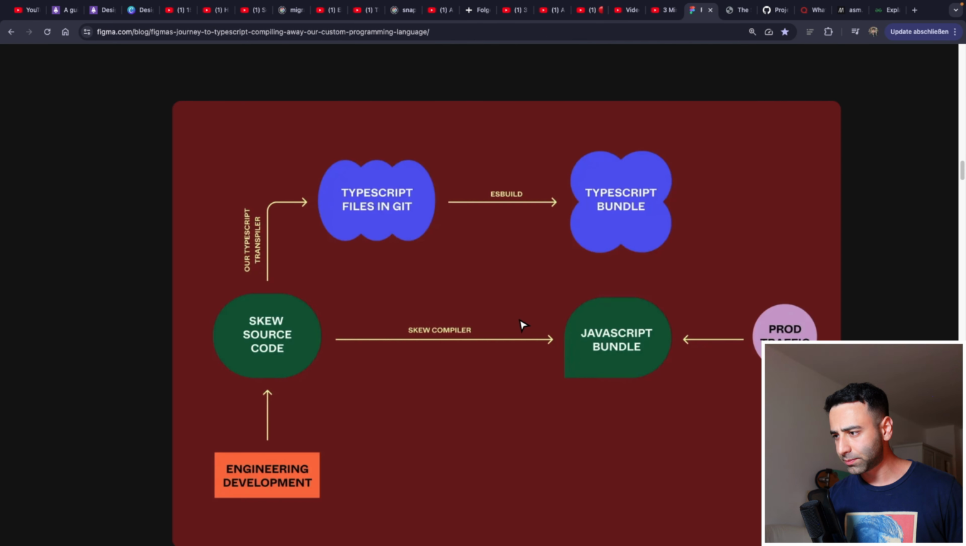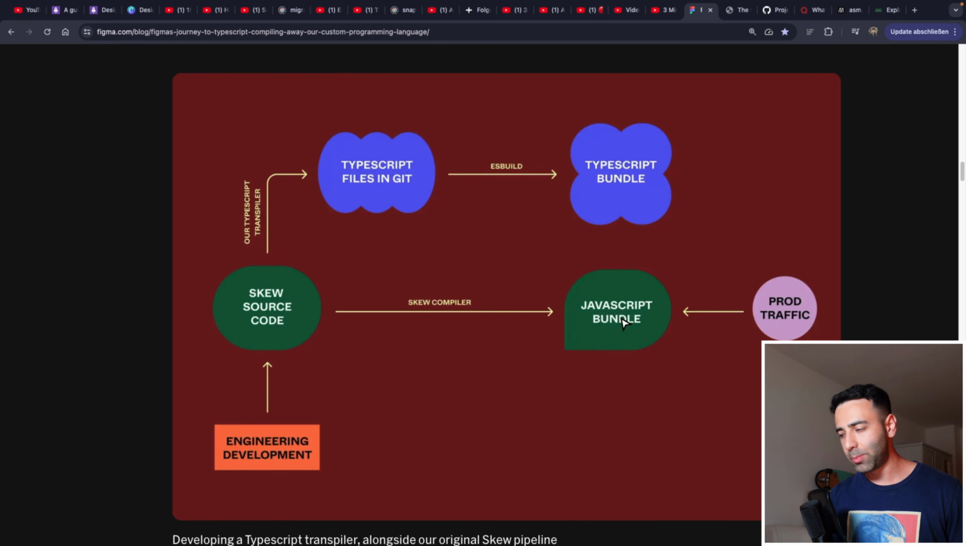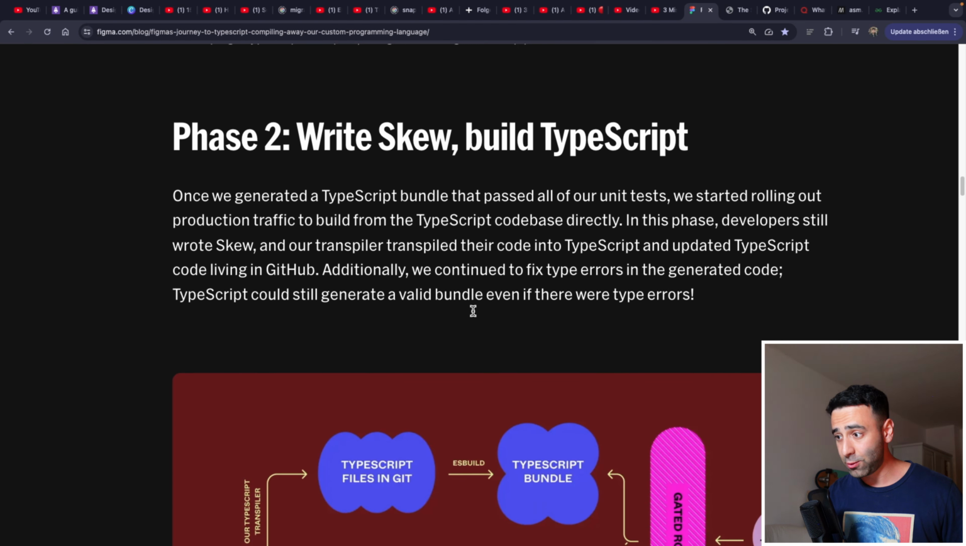Now going back to the screenshot, the JavaScript bundle from Skew was going to production. But at the same time, they decided to write another transpiler that would transpile Skew code into TypeScript. So now they're not only maintaining Skew to transpile Skew into JavaScript and maybe Objective-C, but they're also transpiling Skew into TypeScript. That's too many languages, but wait for it. It's really worth it. So TypeScript was then using ESBuild to produce a transpiled bundle at the end of the day.